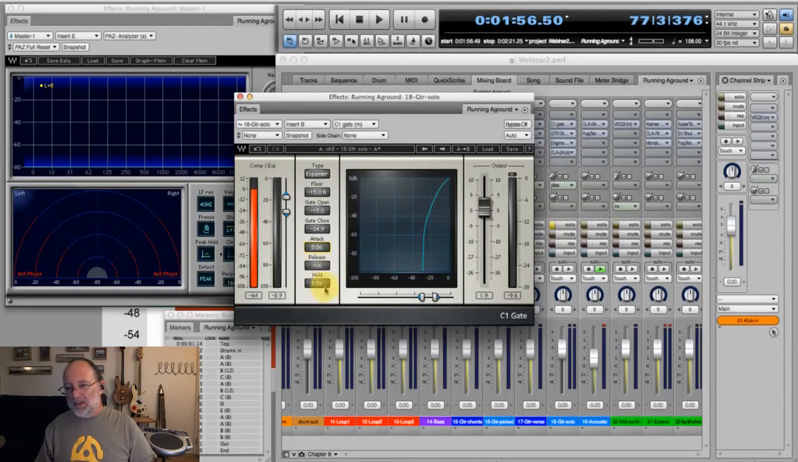And on a gate, the hold and release. Hold is once the signal goes below the threshold, that's how long it'll wait before it starts releasing. So with a gate, the hold and release are really important to try to get a natural sound. If they're too short, it sounds choppy and cut off. If they're too long, you get the noise longer before it starts falling off. Sometimes I find, even in a noise reduction situation like this, expanders often sound a little more natural because you don't get that complete chop of the signal.